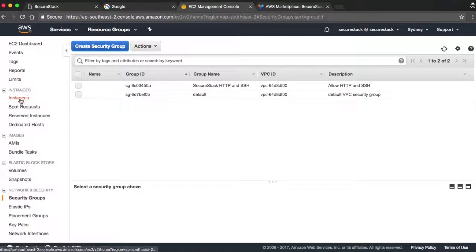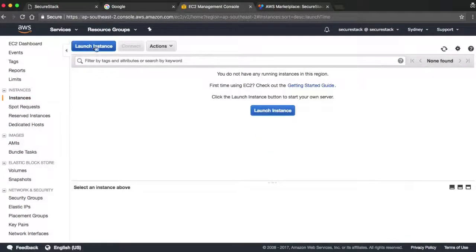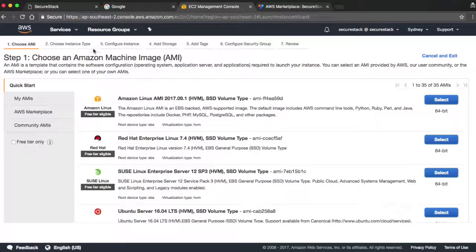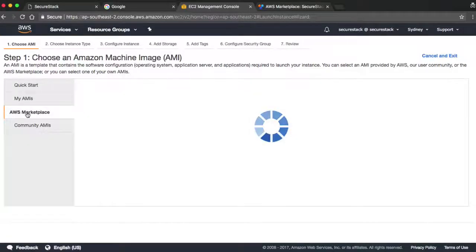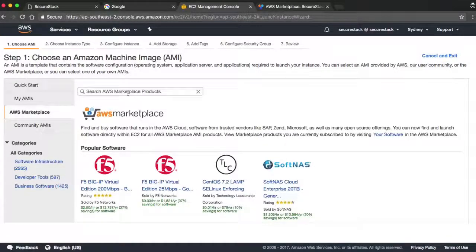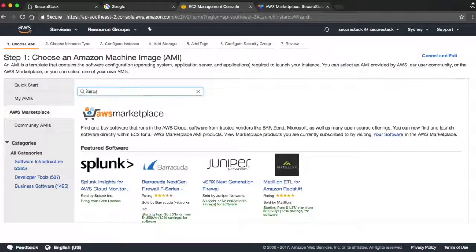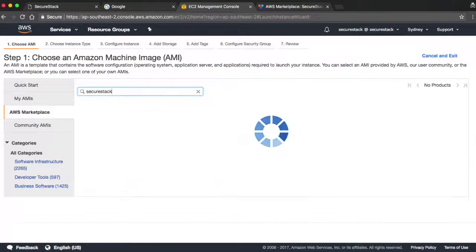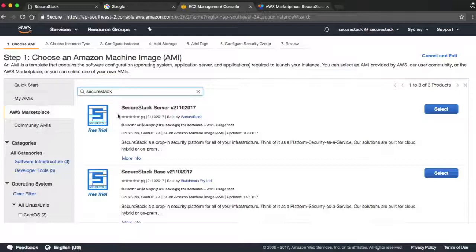Let's go ahead and click on Instances. Let's click Launch Instance. And we're going to go to the AWS Marketplace here on the left. In the search window right here, let's go ahead and type SecureStack. Hit Enter. And here we go, SecureStack Server. Go ahead and click Select on the right side here.